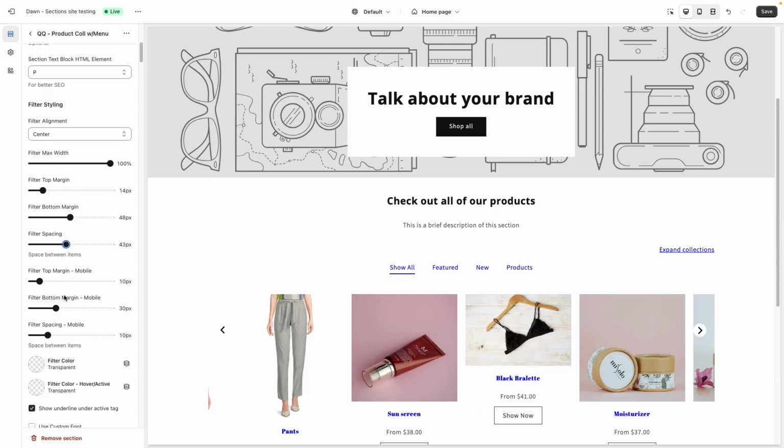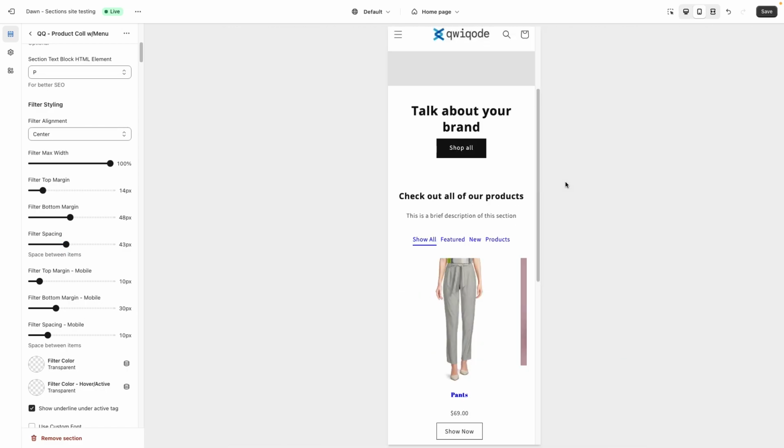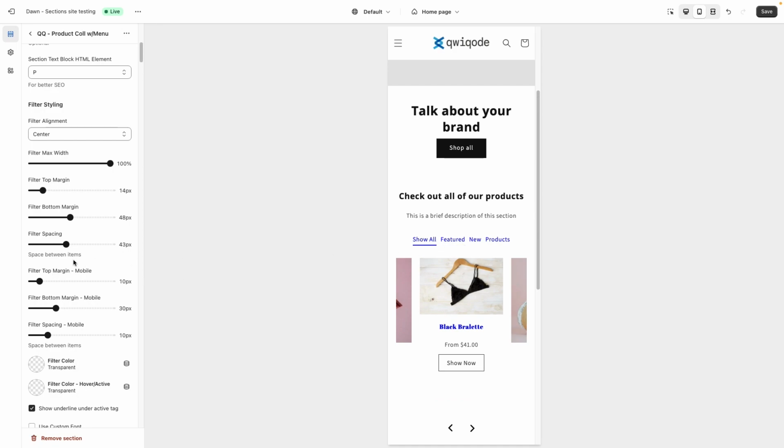And then we have the same settings for the mobile version as well, which we can see here. If we go into mobile, then we can also set the margins and the spacing as we'd like.